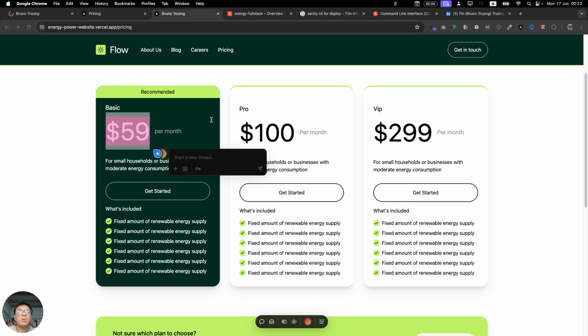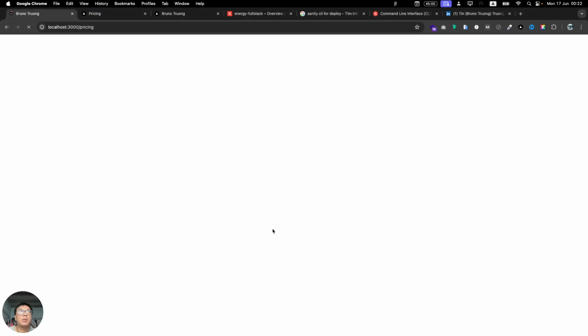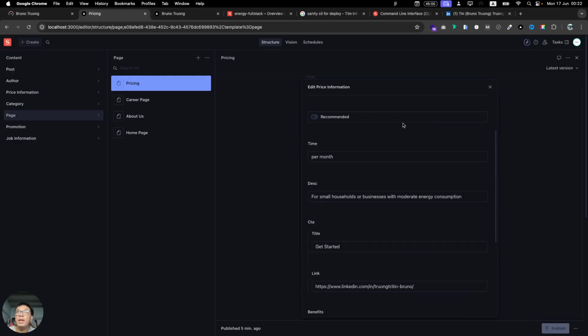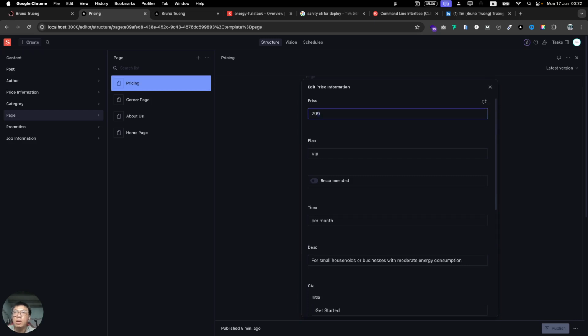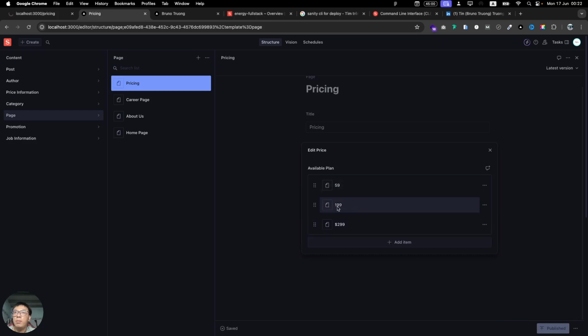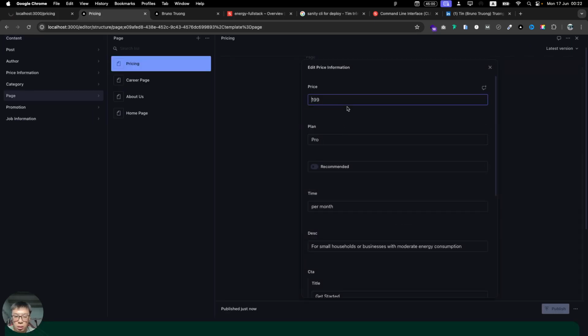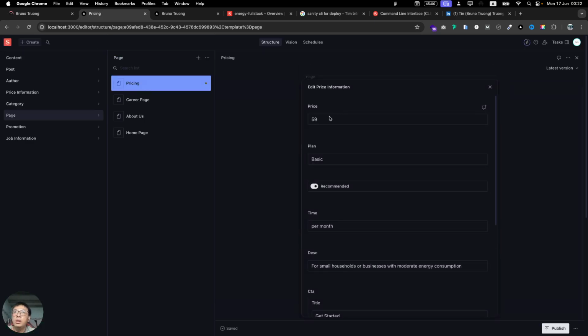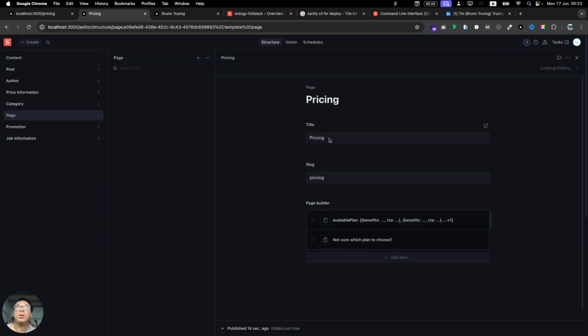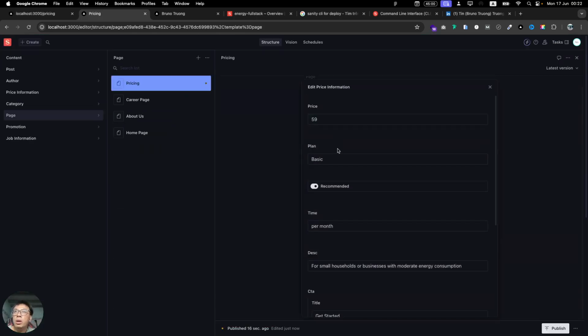Alright, so in this case we can change it manually. If we don't have the price in here, we can add the dollar sign here. So we have published it. Okay, we have the dollar sign here, and we also need the dollar sign for our basic plan. Okay, so publish it.